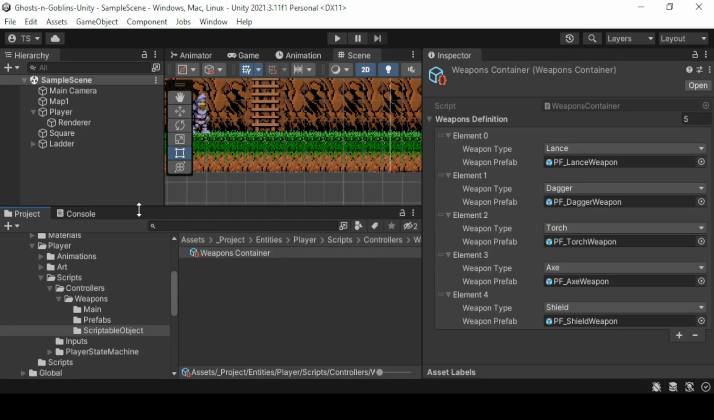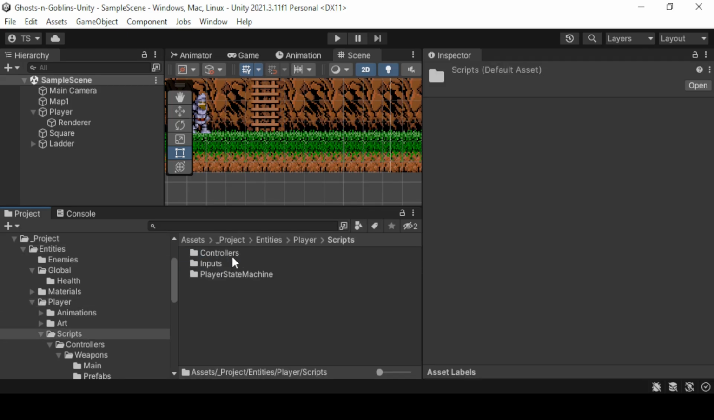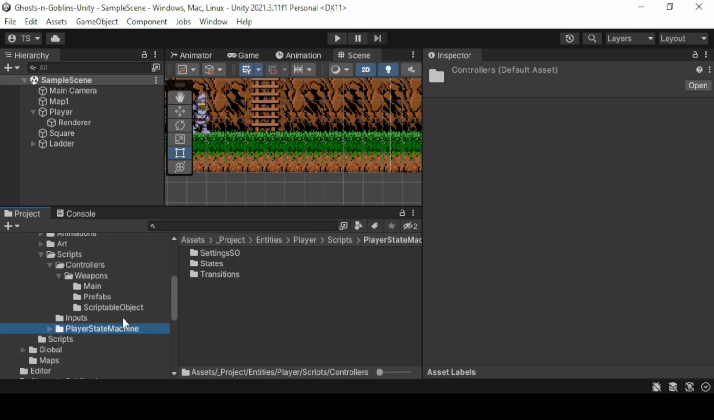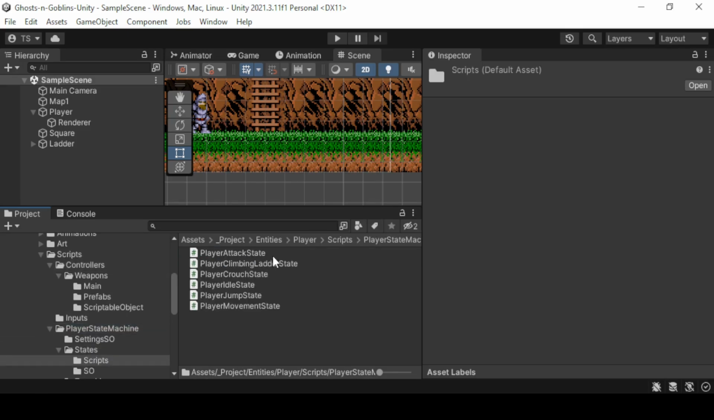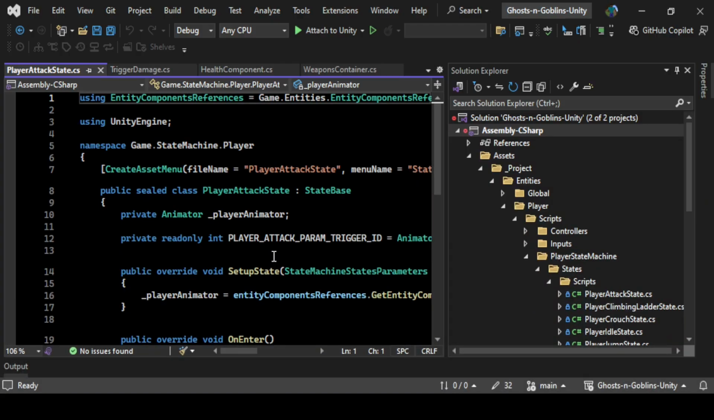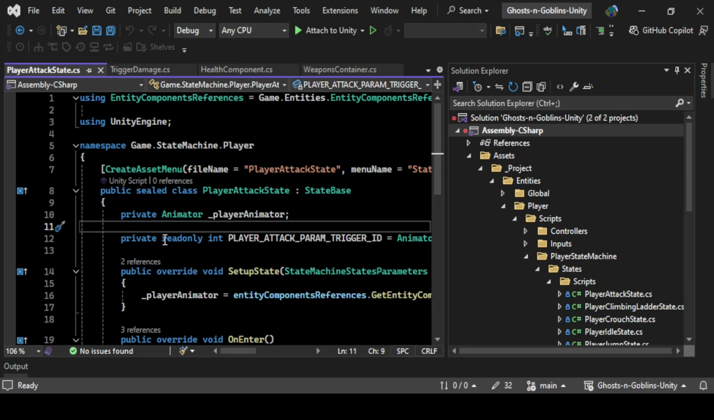All right, so now we can go to the player attack state, player state machine states, player attack state. We will need a reference to that scriptable object.